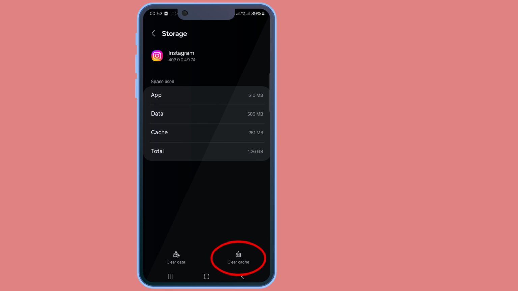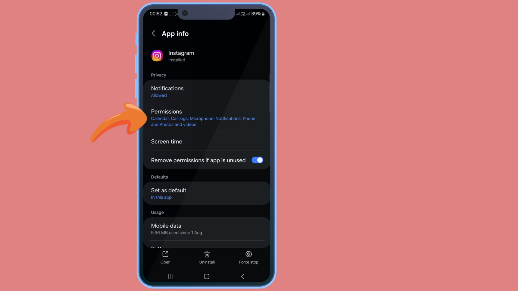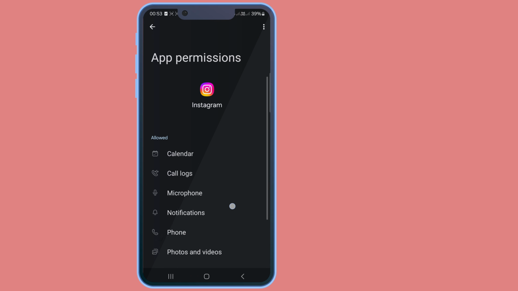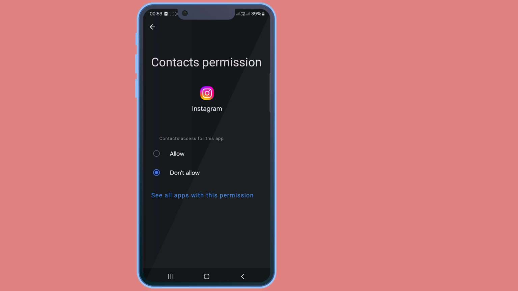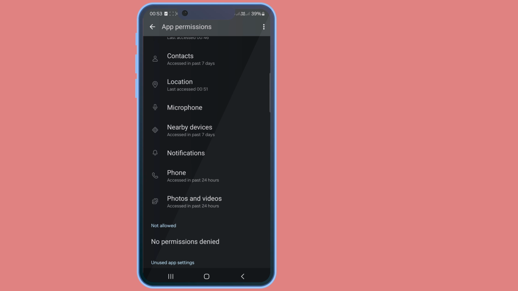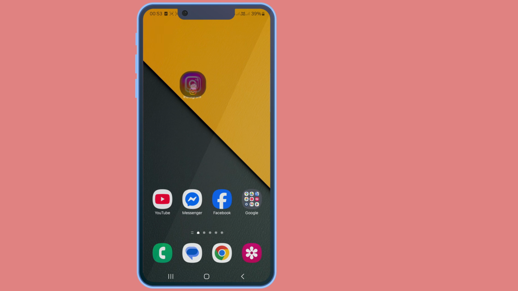Now clear your Instagram app cache and go back, and now tap on permissions. Now make sure all permission is enabled. Okay, now go back to your Instagram.